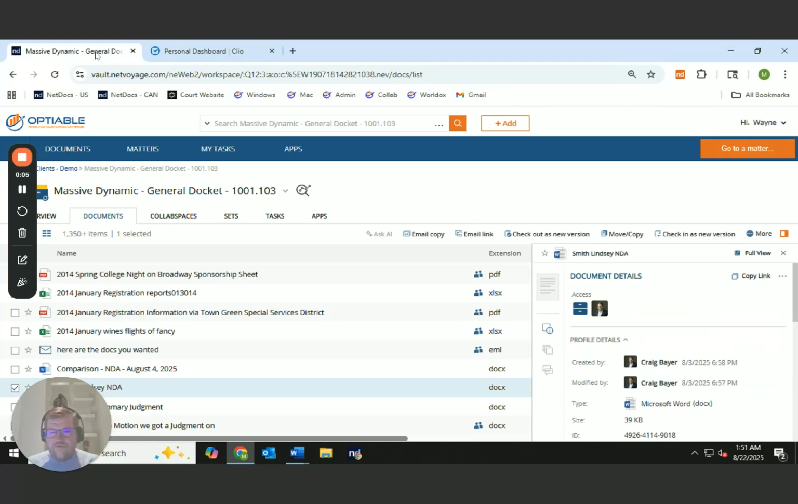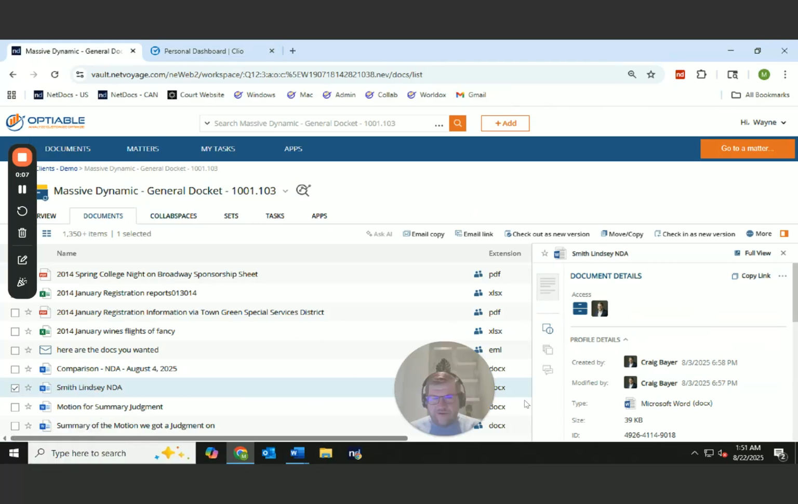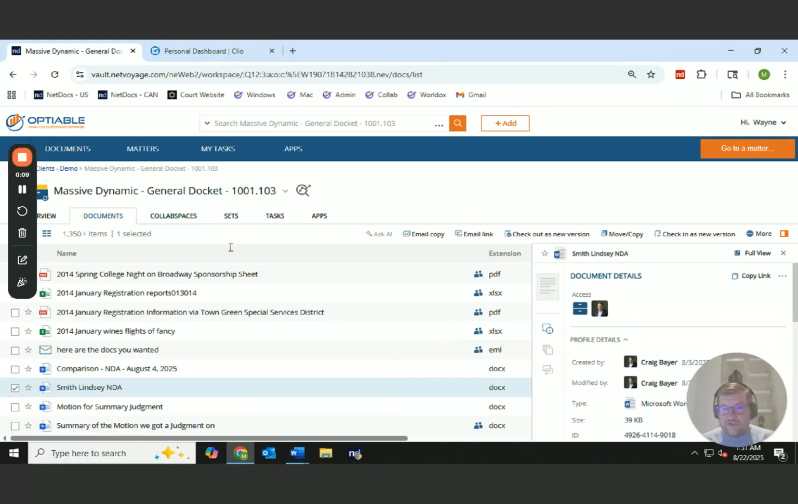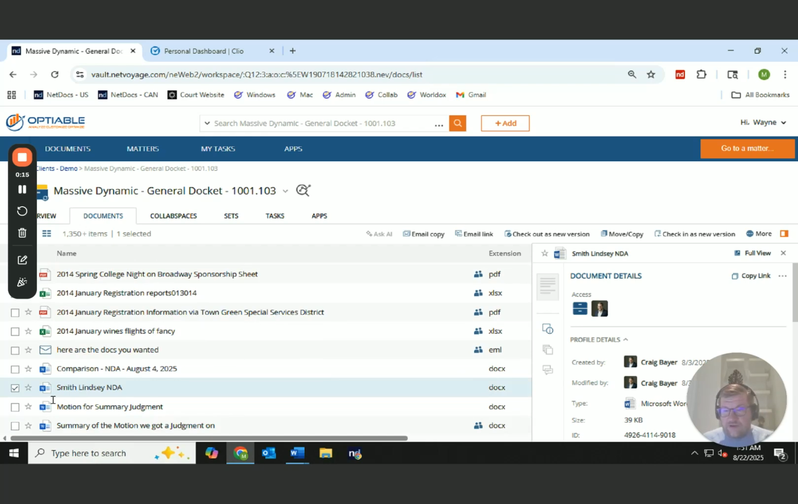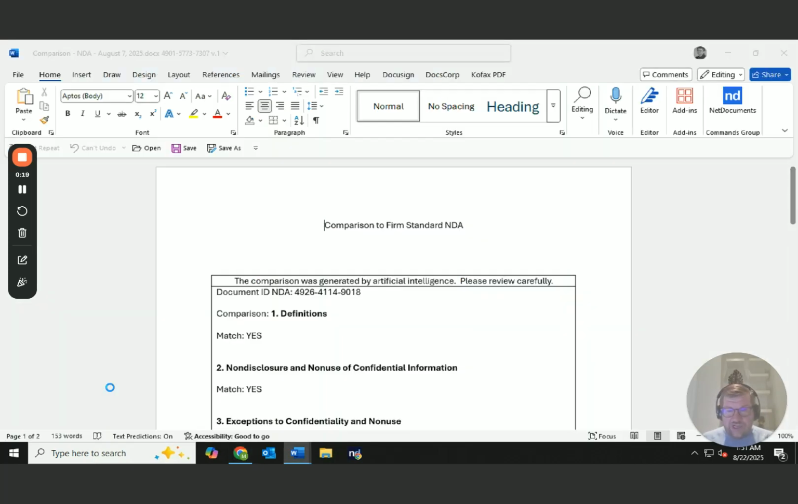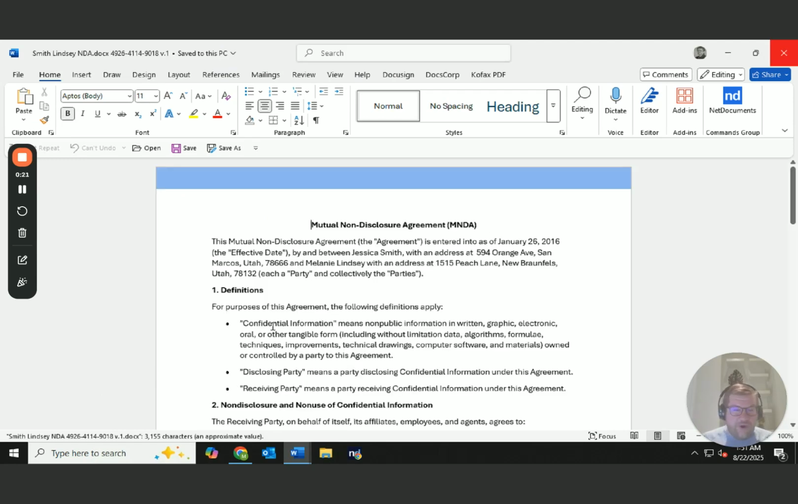All right, so let's go over opening up a document and versioning it. Because versioning, a big part of a legal DMS, is the ability to version documents. So I want to open up Smith Lindsay NDA. I'm going to click on it. It is going to automatically just open up on my computer. There's the document. I want to create a version.